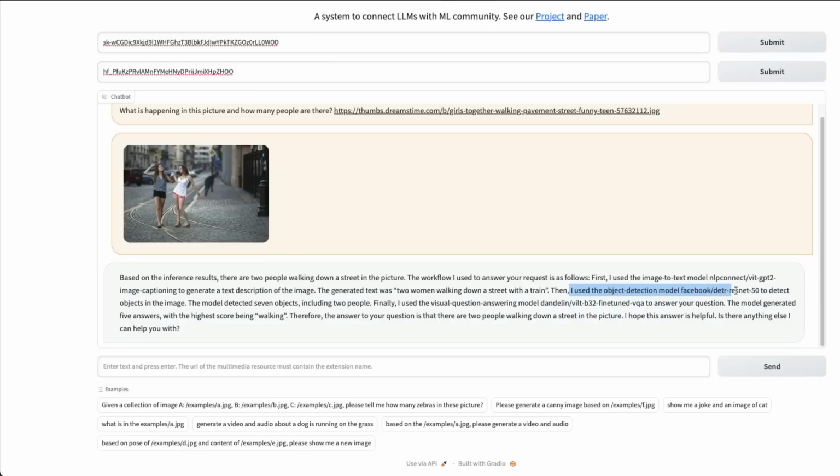Then I used object detection from this to detect what is in the image, and then it said two people. And then finally I used visual question answering, this model, to answer your question. And then the model generated 5 answers, with the highest score being walking. Therefore, to your question, there are 2 people walking down the street. I hope this answer is useful. Is there anything else that I can help you with?